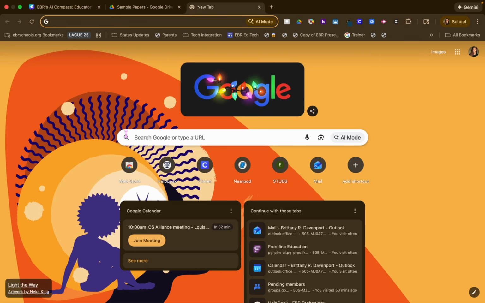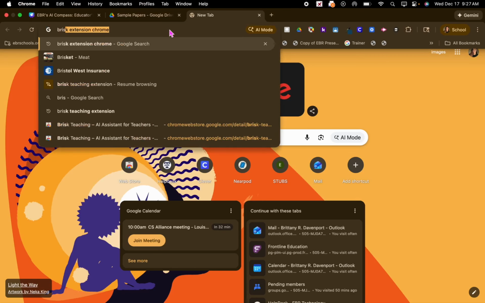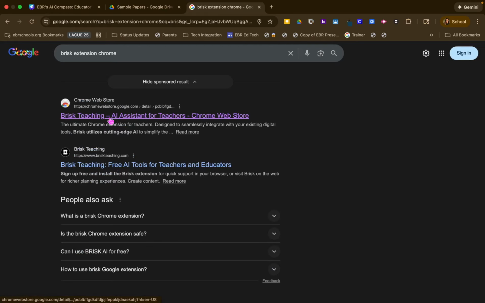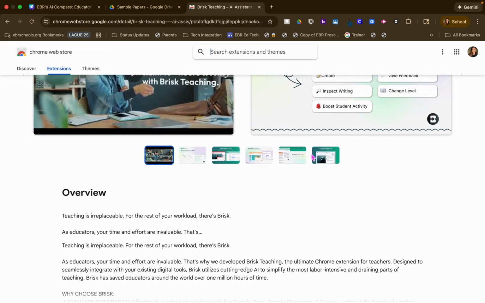So if you don't have the Brisk extension already downloaded on your computer, you're just going to go here, search Brisk extension for Chrome. You can come here to the Chrome Web Store and add it to Chrome. So if you don't have it, just put it on. Brisk is a freemium extension, so make sure that you keep that in mind. You won't have all of the capabilities that it can do, but it can do a lot of things for the free one.